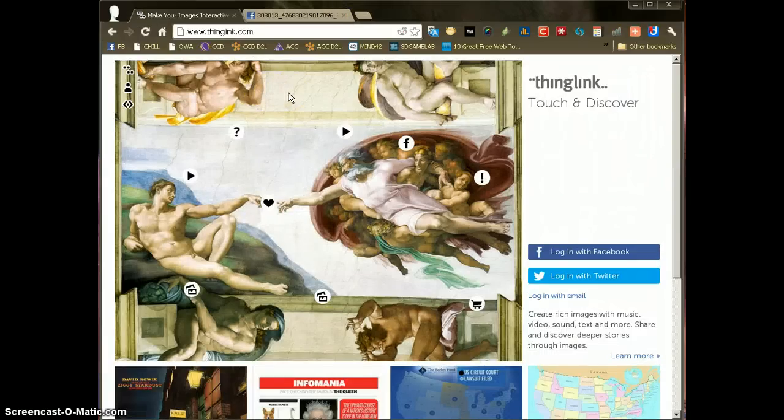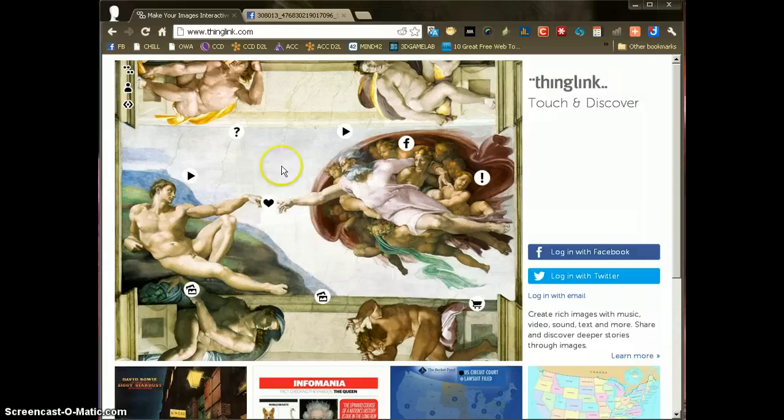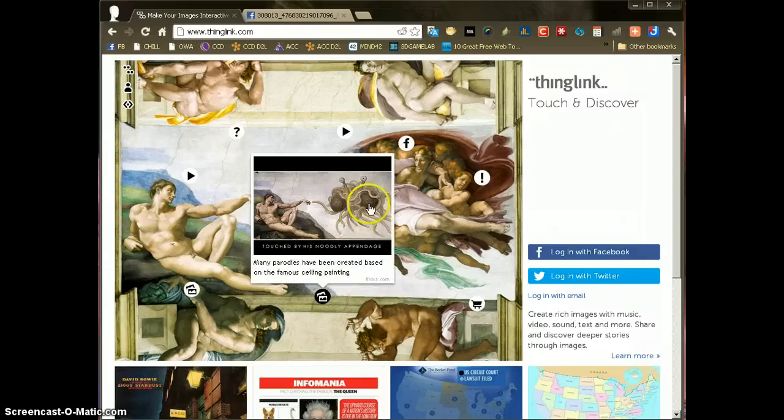Now, other things you can do in Thinglink is to embed images, audios, and videos right on top of the image itself. So let me show you. For example, this icon is for image, so I'm going to hover over that. And humorously enough, the uploader linked to this image of the Flying Spaghetti Monster with Adam as a parody of this particular painting. Okay?